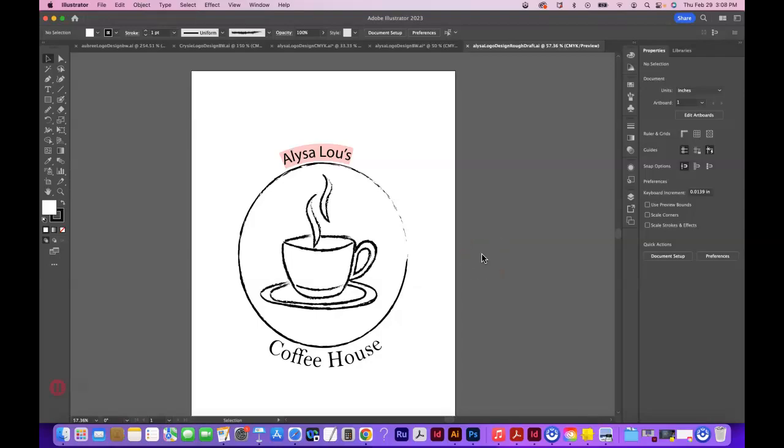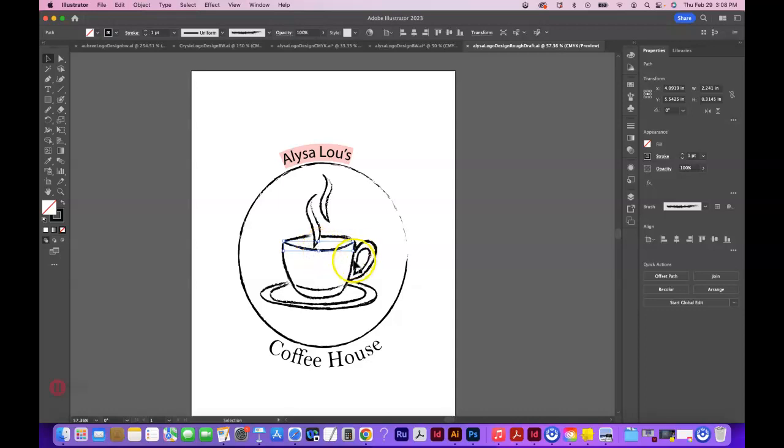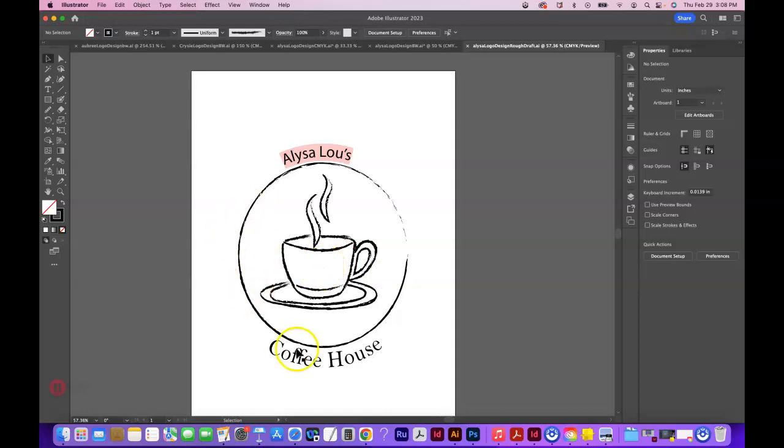Hi Eliza, I'm just looking at your logo design. I do like how you've made your cup quite a bit. It is in different chunks, which can be problematic when you're trying to color it, but I'll show you a way of doing this that should work for you.